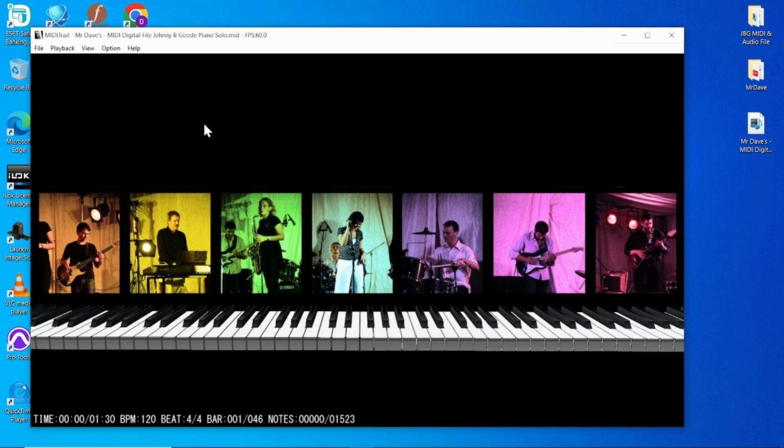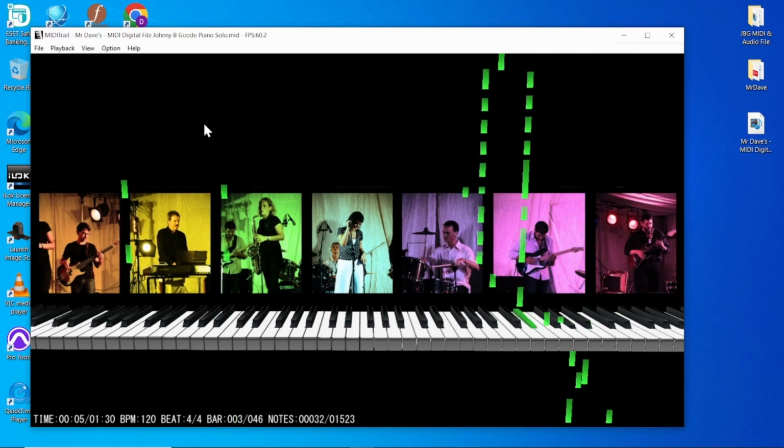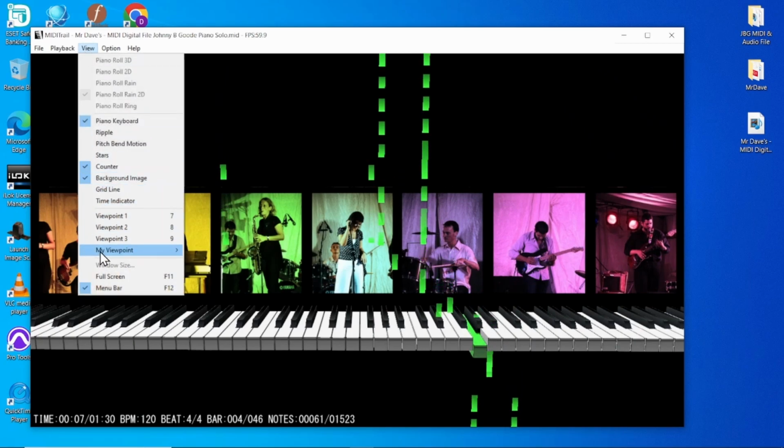Now to start my Johnny Be Good MIDI file playing, I hit the spacebar on the computer keyboard and it starts playing. Now let's set this view to full screen.